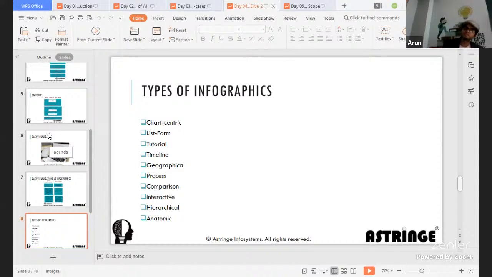And you can ensure list form infographics. List form infographics help us to list out each of the points step by step, and you will be able to know whether those lists are catering to the customer's needs or not. The tutorial is nothing but infographics handled in a tutorial form. You can guide them, probably like a template or something, step by step, and then provide the processes or access.